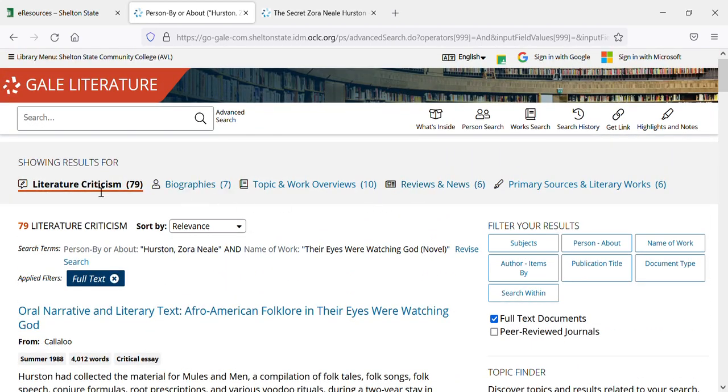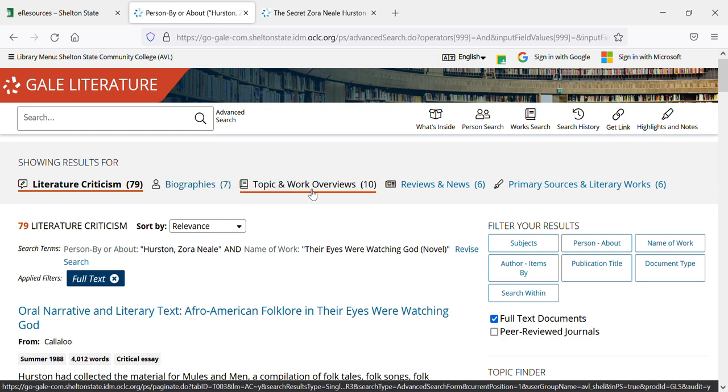Again, separated by literature criticism, biographies, topic and work overviews, reviews and news, and primary sources and literary works.